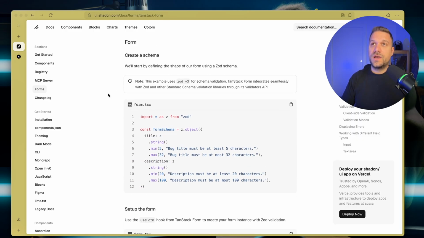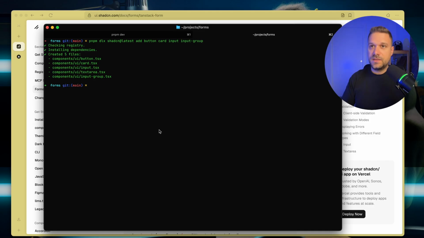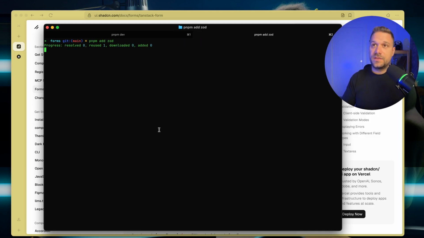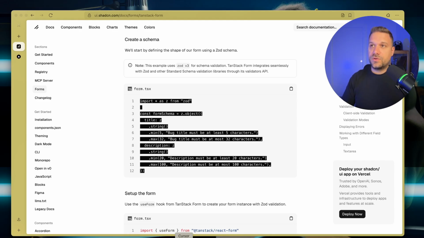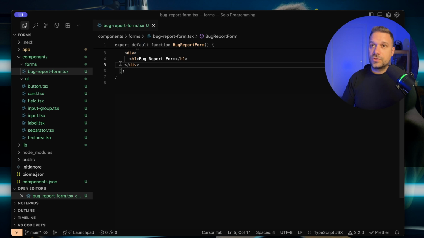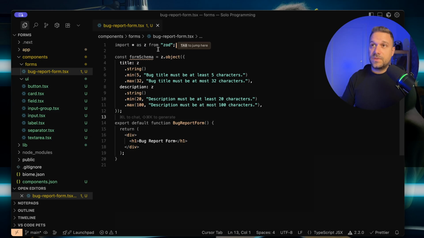So we need to create our own schema. And to create it, we need Zod, so we don't have this dependency yet. I'm going to add it with simply npm add zod. So this one will add Zod for us. Here it is. We have now Zod dependency, and we can copy this entire thing inside of our bug report form. So I'll put it just on top of my file right here, and we can see that we are importing Zod, and we have our form schema where we have our title and description. So it needs to be a minimum of 5 characters for our title, maximum 32, and here minimum 20 characters and maximum 100 for our description.